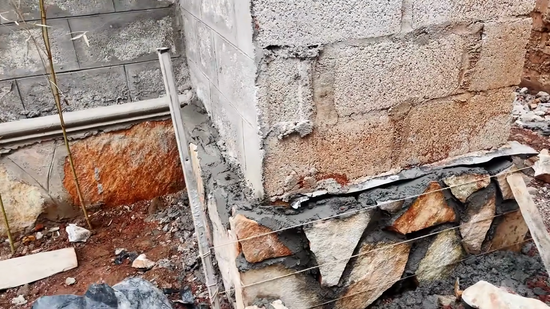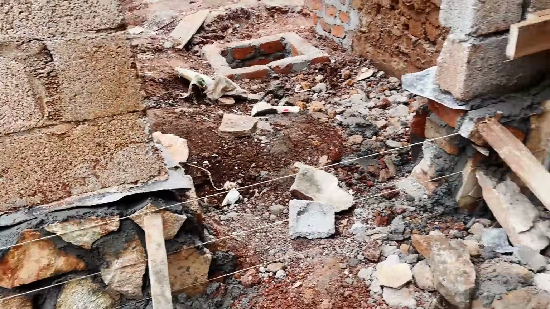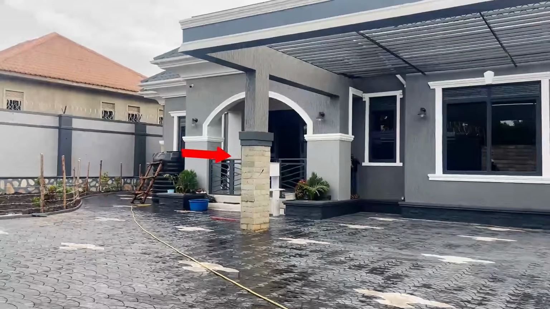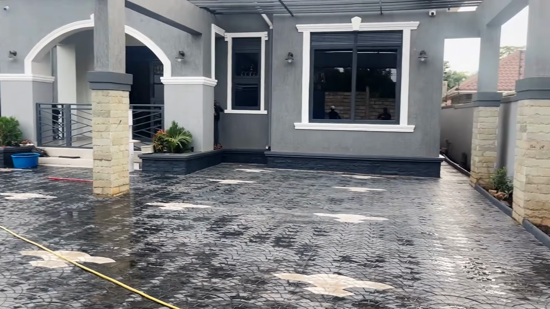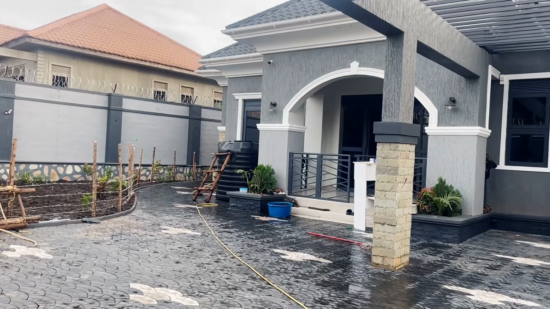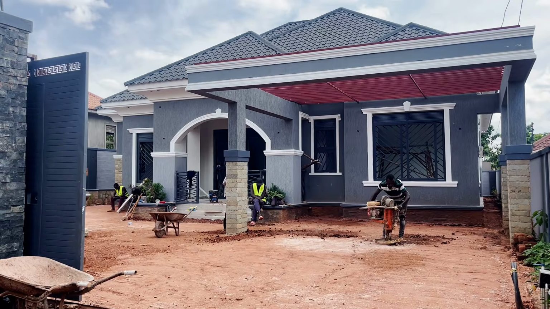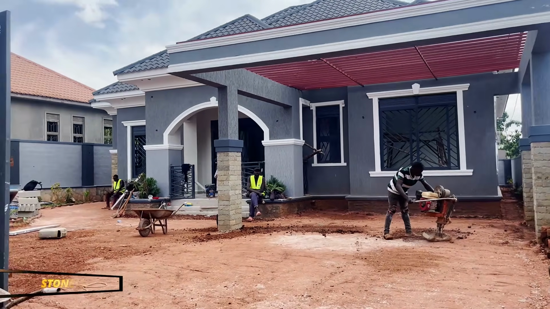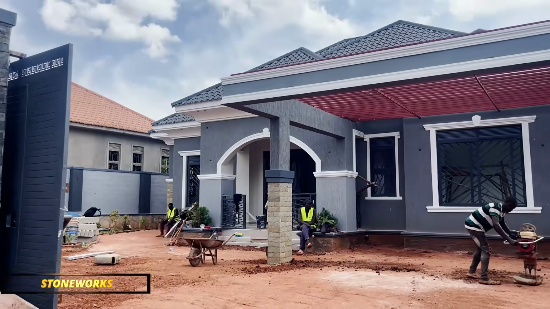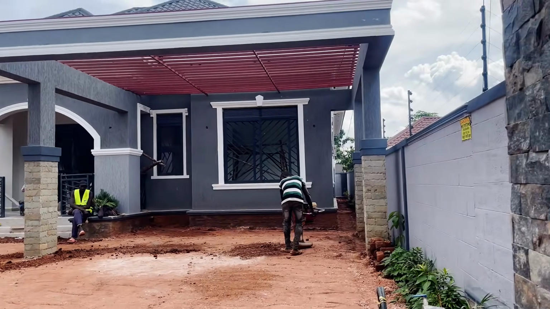Yeah. Then also down here we have the stonework for the pillars on the house, and also the pillars on the parking. That was the other stone that we called Mombasa stone. Okay. So basically you can see the figures there. We use cement, and you can see I used stone slates, and for the boundary wall we also used some slates. Okay. Then the paving involves using maram, stone dust, the pavers themselves, and also the cement itself.